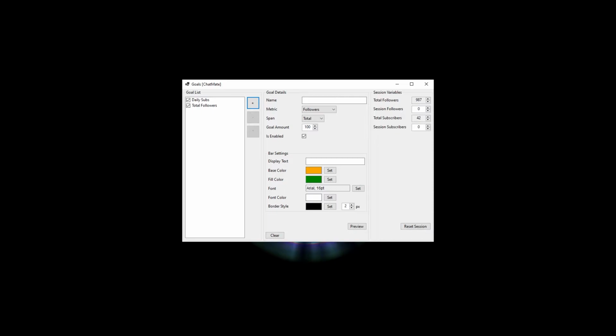Next is goals. These come with a goal bar, a visual element. So if you want to show a goal towards subscribers, followers, and in the future other metrics in a visual way with the bar on your stream, this will allow you to do that. So similar sort of setup here. As far as the details, got a name and metric. Currently we have subscribers and followers, and then a span for the metric, total or session.